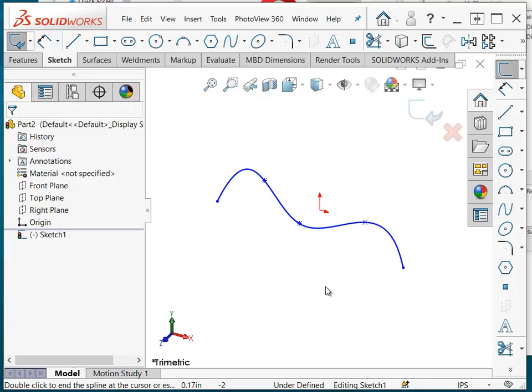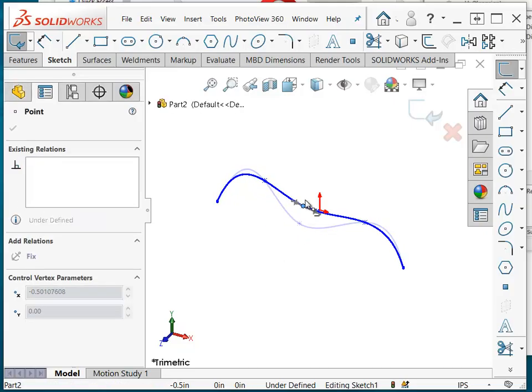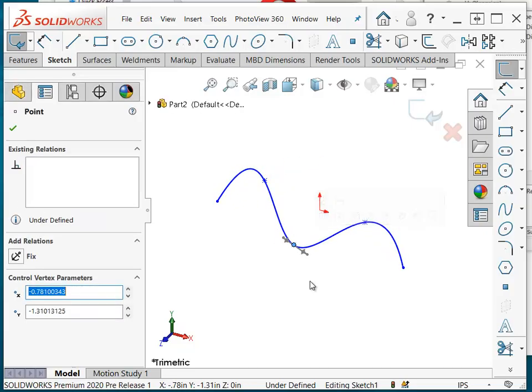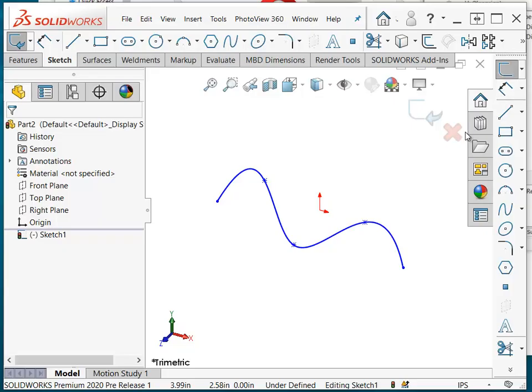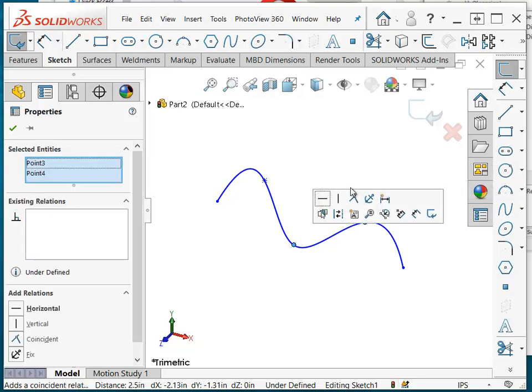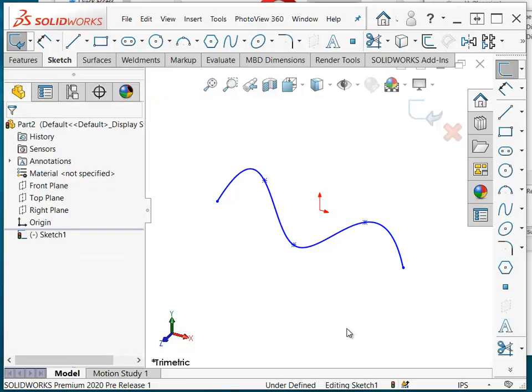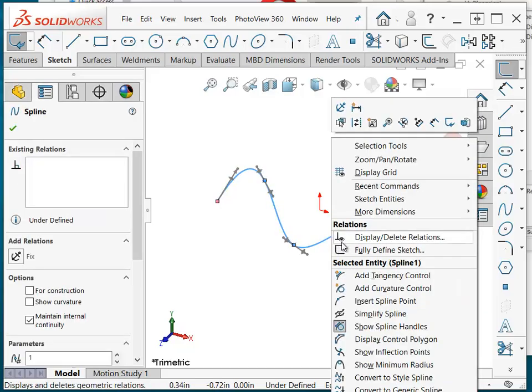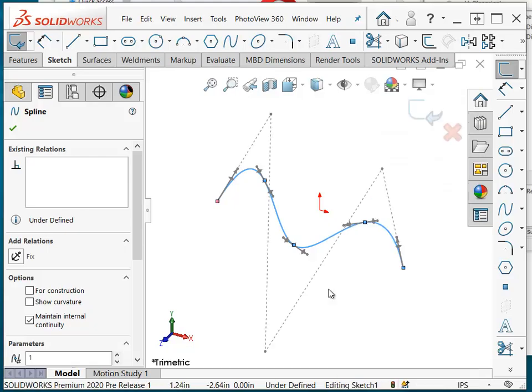Press escape to unhighlight the spline. And now I can edit this directly with the spline points. I can add dimensions to this. I can add sketch relations, even fix it, or add horizontal, vertical, and any sort of appropriate sketch relations and dimensions you can add. You can also show the control polygon here, and let's do that.